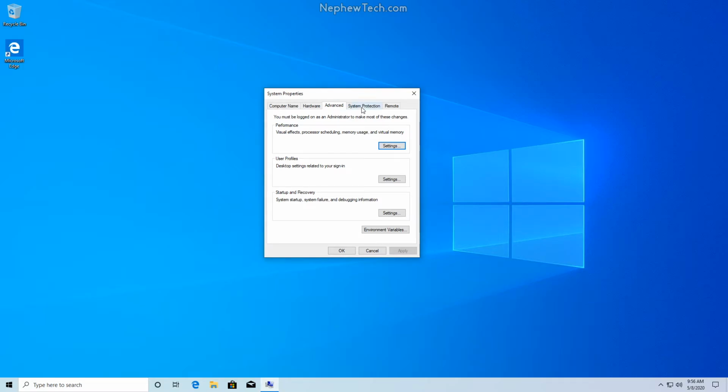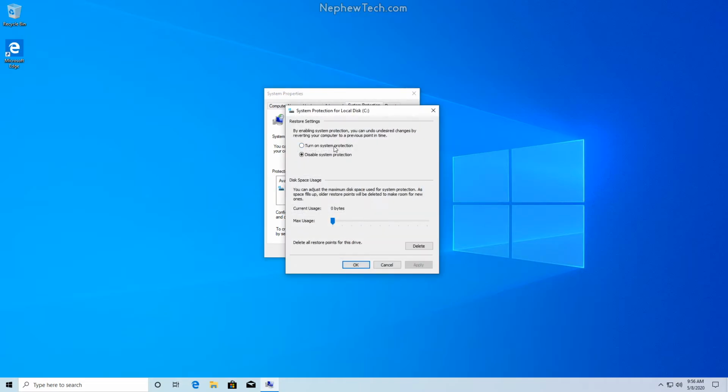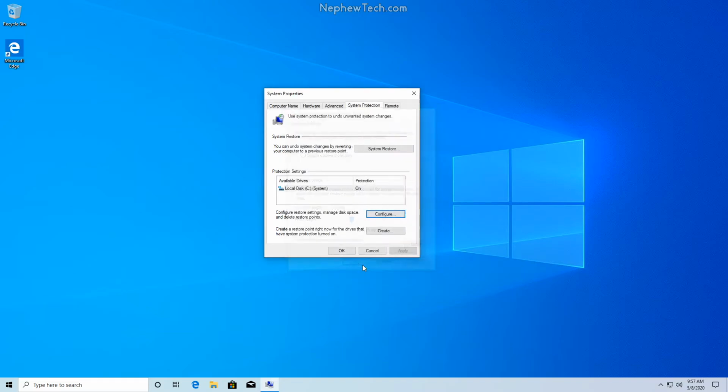We are going to click System Protection. And we can currently see our local disk C protection is off. So let's go ahead and configure this. Let's turn on System Protection. And my general rule of thumb is I set 15% on my personal computers. You can of course select whatever percentage you like, but let's do 20 for the example. We're going to go ahead and apply and OK.